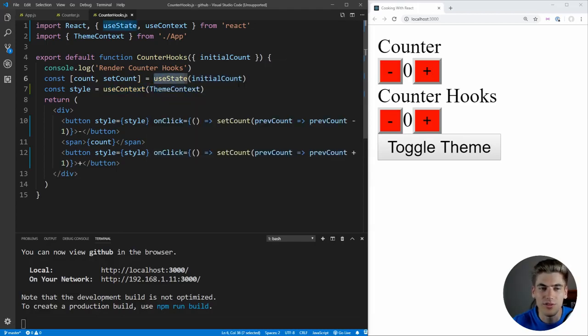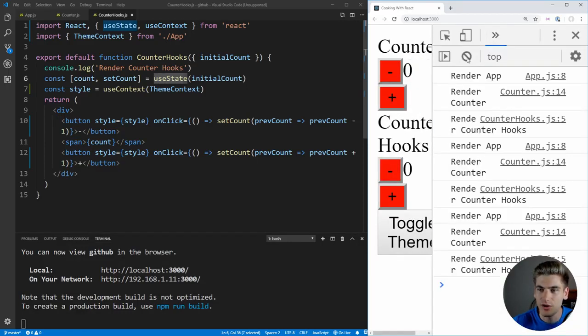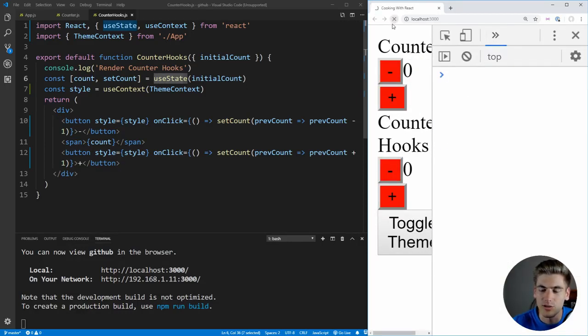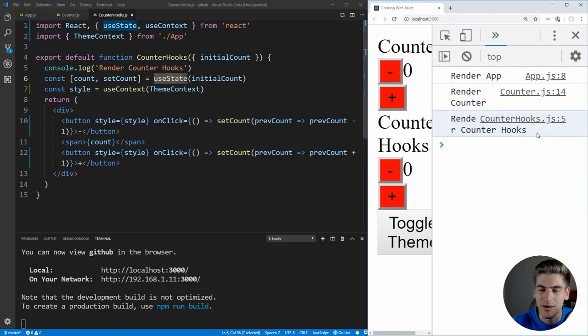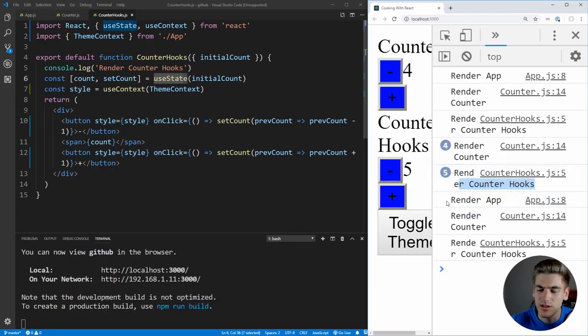And now one other thing to mention is if we go in and inspect our page here, look at our console, we have all of our different rendering being popped out. So when we refresh our page, it renders the entire application. And when we click our counter, it updates our counter. Over here, it updates our counter hooks, but when we click toggle theme, you see it re-renders our app, our counter, and our counter hooks.